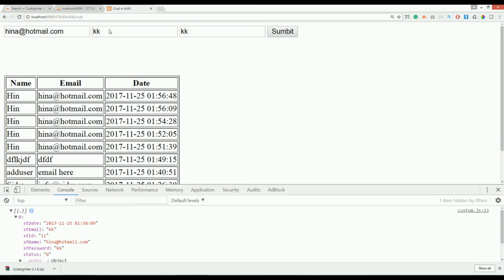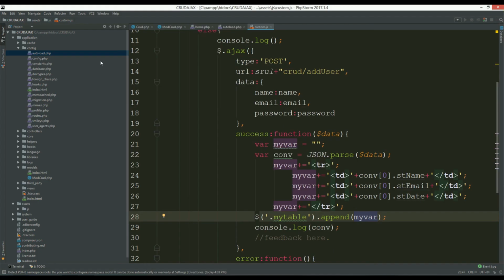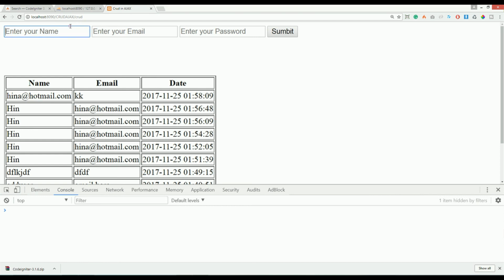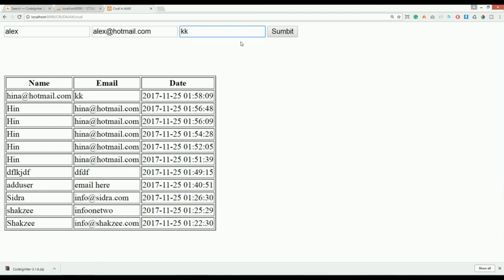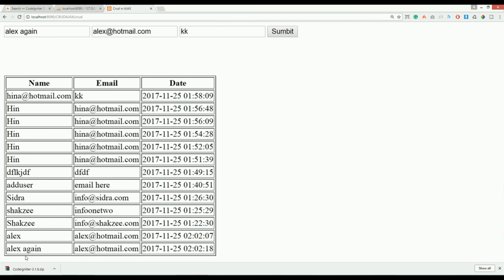Now go to your CRUD controller, refresh the page, because we have changed our jQuery code, so that's why we are refreshing. I'm entering Alex, Alex at hotmail.com, password is kk. Now you can see, whenever you hit the submit button, it adds your current element, which is Alex. Now you can say Alex again, and hit the submit button. So now it's showing Alex again.